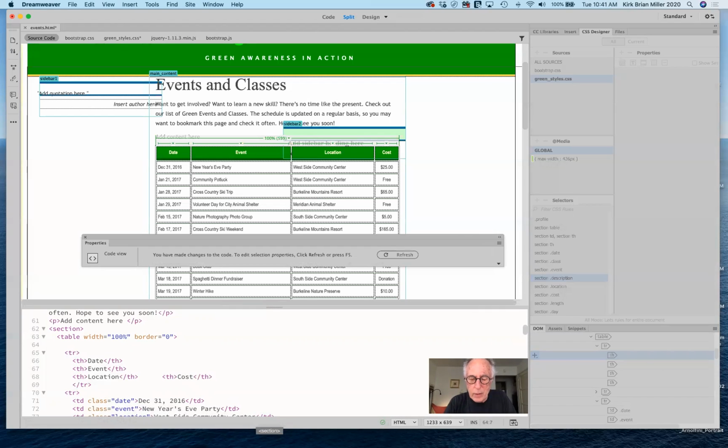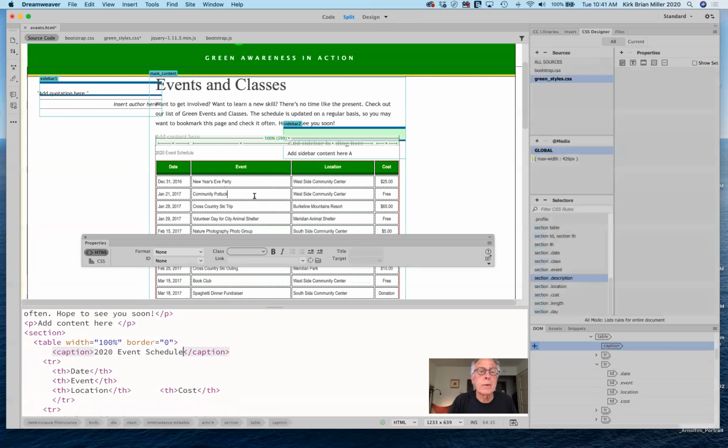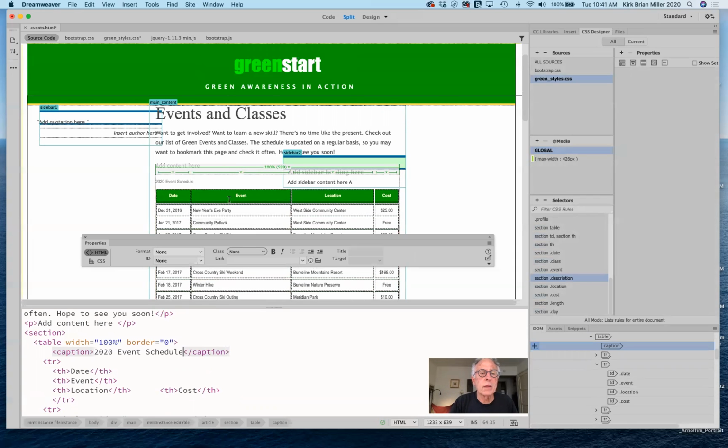And I'm going to put the opening tag and closing tag for caption. And in between the opening and closing tag, I'm going to add 2020, we'll just make it 2020 instead of 2017 for the book. Event schedule. Okay, and then we'll come back up here, and you'll notice that that's been added. It's directly above that, but it's not formatted properly.